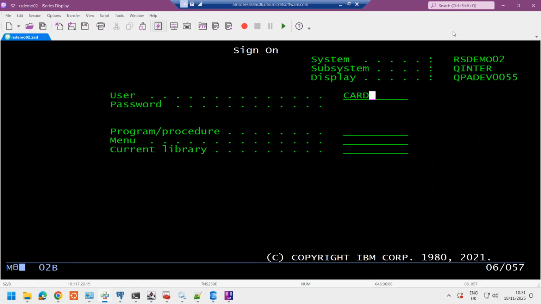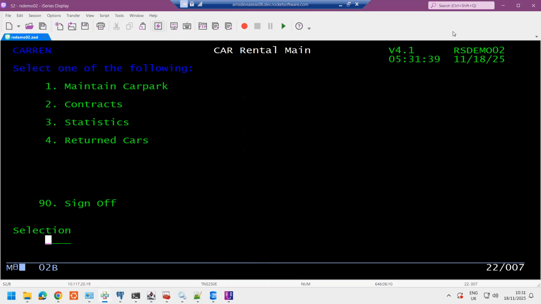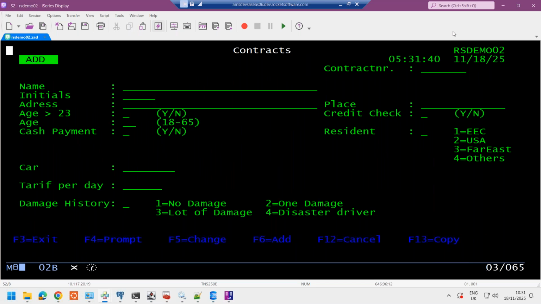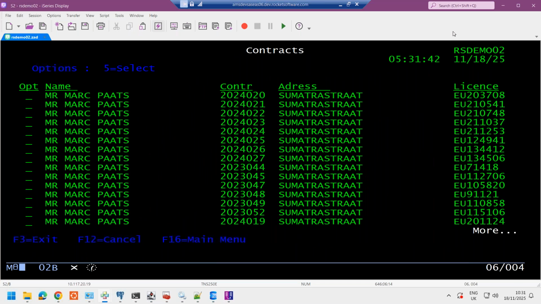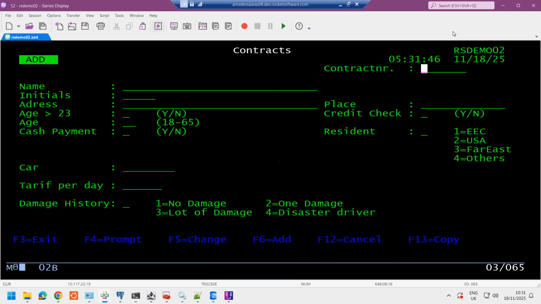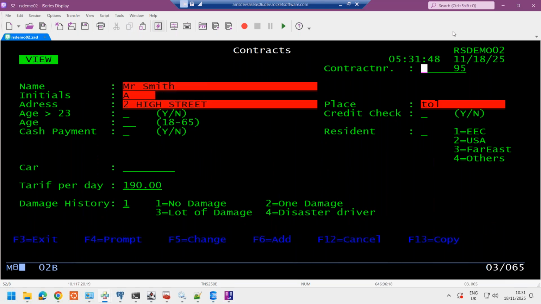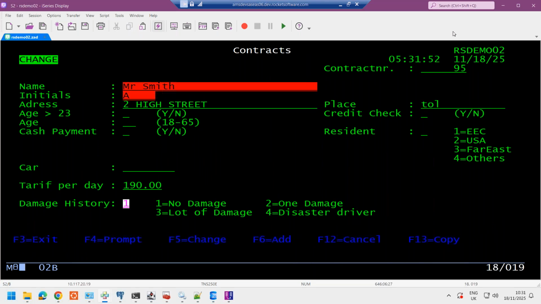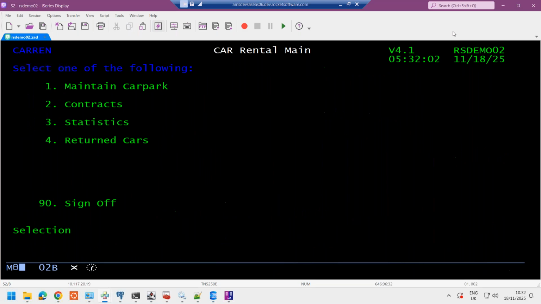So I'm going to log into the car demo. This is a car rental system. In here, we have a list of car rental contracts. So I'm just going to bring one up, which is 95. I'm going to simply change the tariff per day. At the moment it's 195, and I'm going to change it to 225. Okay, you hit enter. Okay, so let's see what's happened.